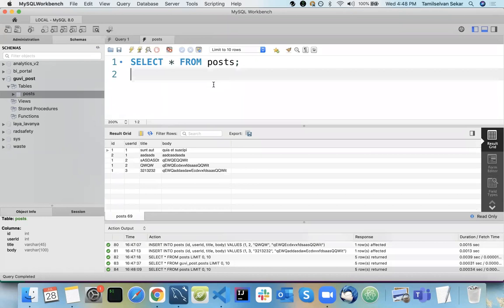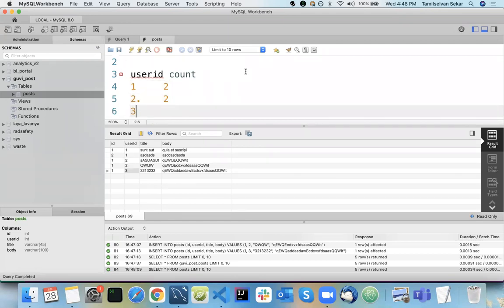Okay, so now consider I have user ID equal to 1. User 1 has posted 2 posts. User 2 has posted 2 posts. Same way, user 3 has posted 1 post. Suppose you need to get the count by user. For example, what your output should be is user ID and count. First user posted 2, second user posted 2, third user posted 1.